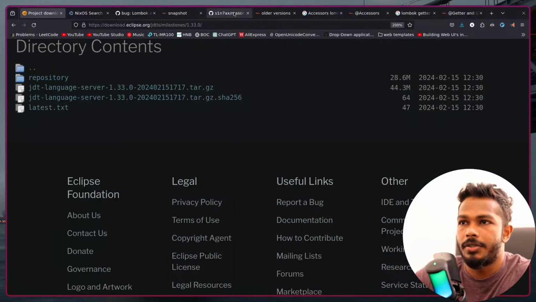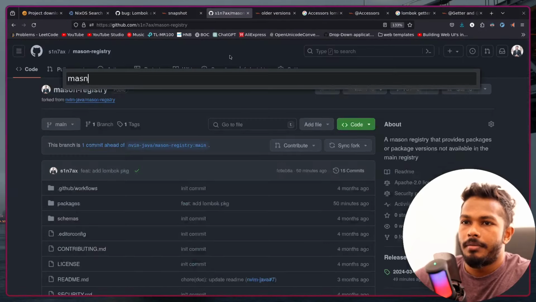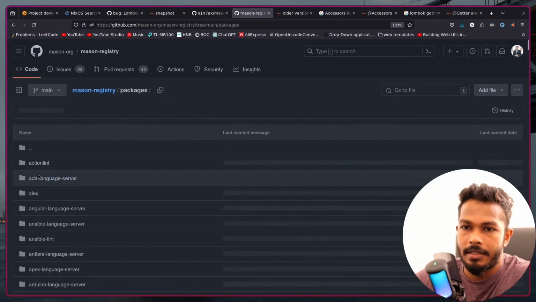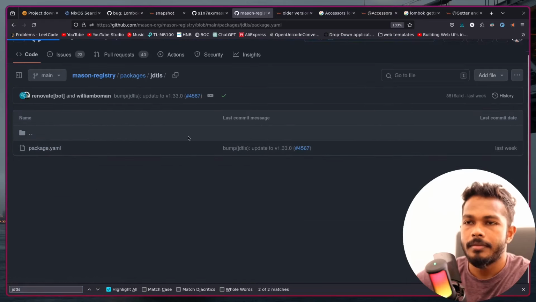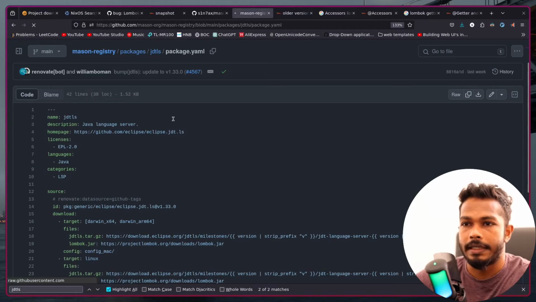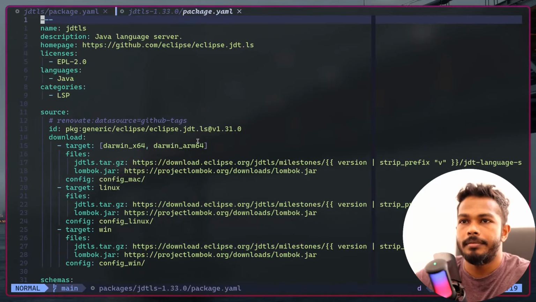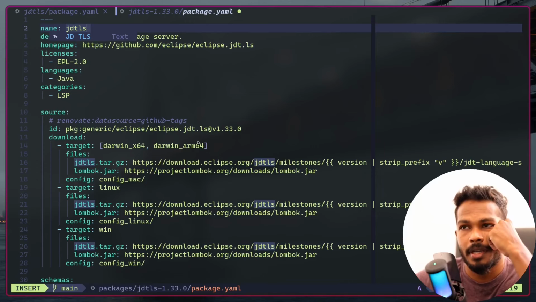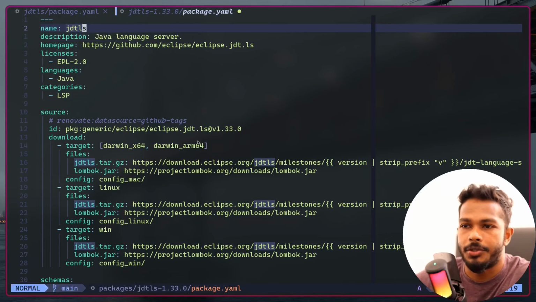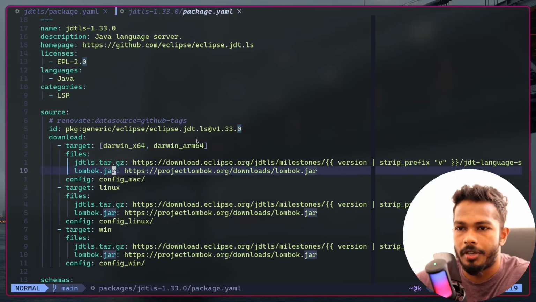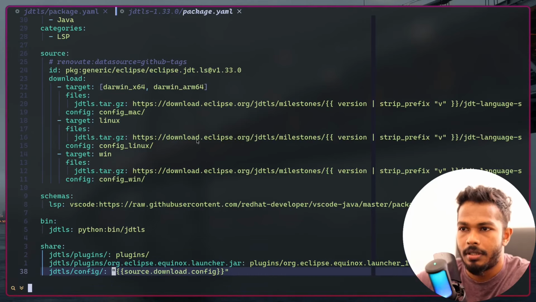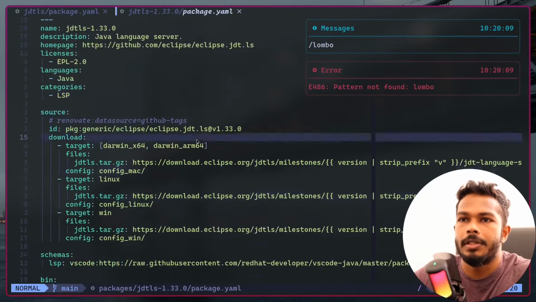Let's actually get the newest version. Let's go to Mason registry and get a copy of the latest JDTLS package. So I'm just going to copy this entire thing and do a bunch of changes. Now I don't know if I should change the name of the package. You know what? Let's do it. 1.33.0. And no longer do we need Lombok to be included with JDTLS, so get rid of it from here as well. Okay, this looks good.